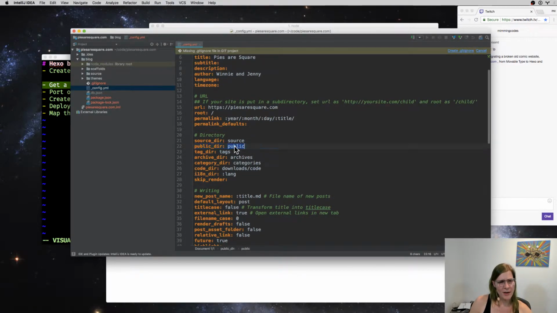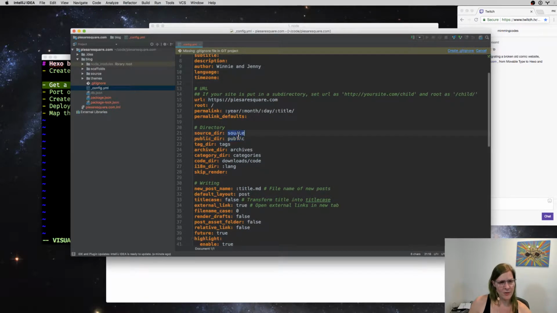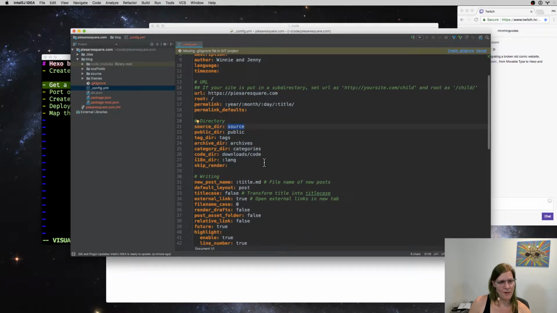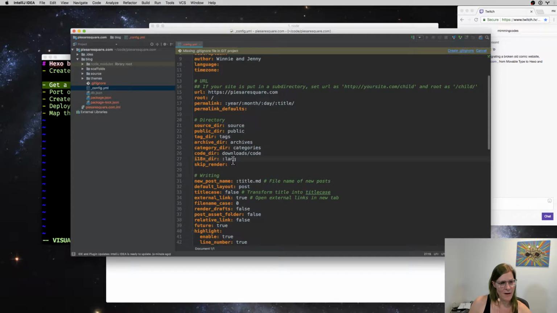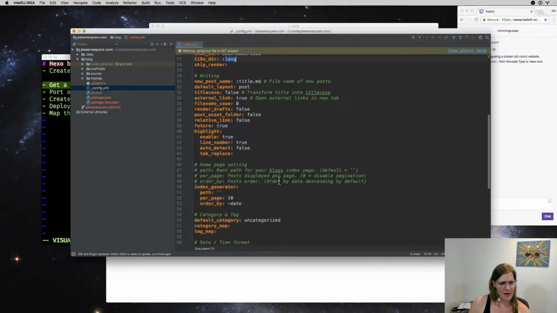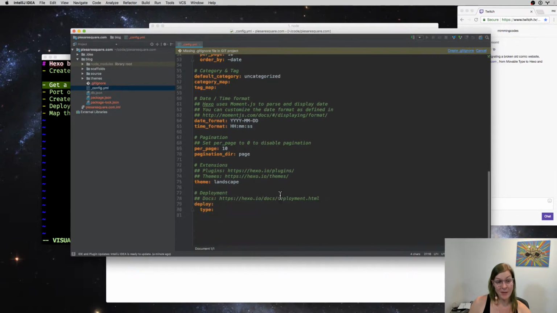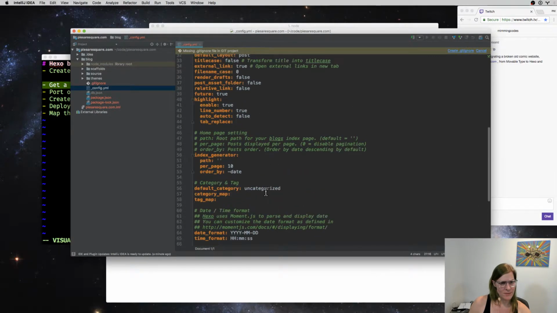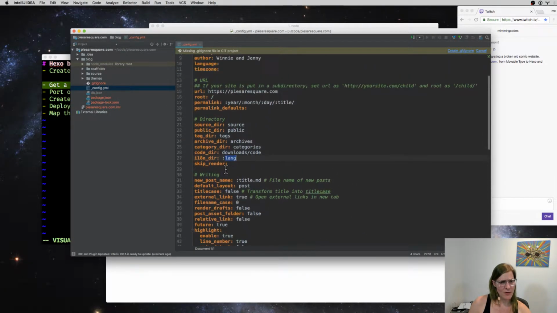I think our plan is actually to do daily comics after this. Public is where the public data is going to end up. Source is where the markdown files get read from. I'll leave those to default. Is there a place where the language is set? Because I don't know what language it defaulted to, but it is not my language. There's like a language folder.